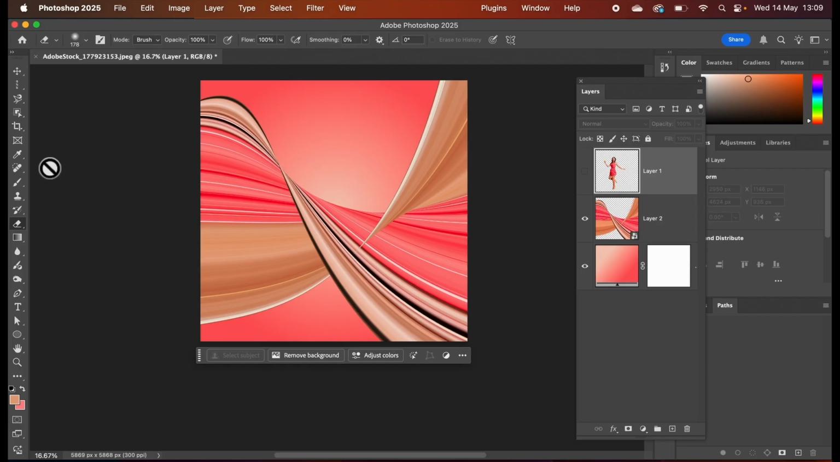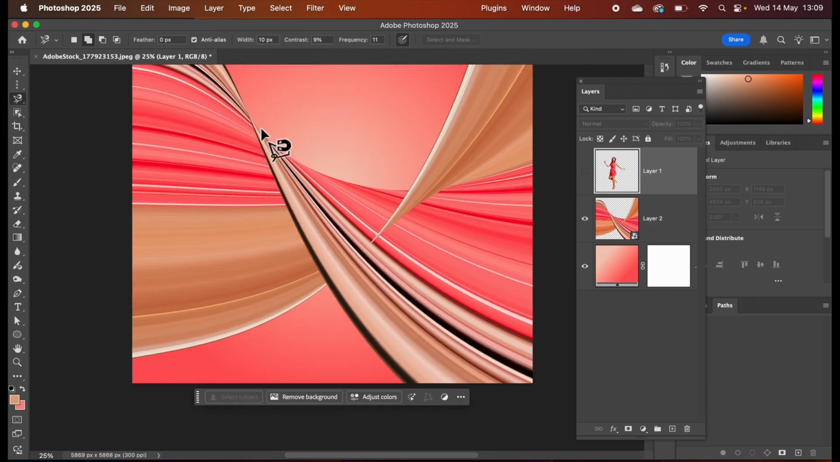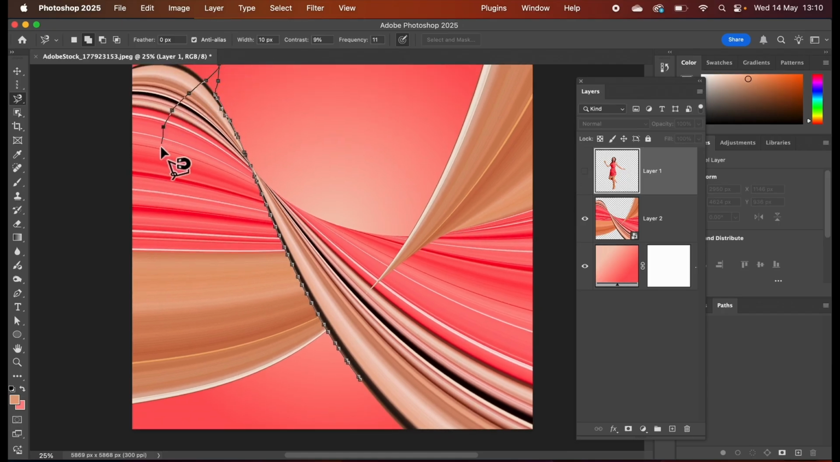So let me start off by going over here and using the magnetic lasso tool. And I'm just going to once again lasso this bit over here. So I'll start from the bottom and just go up along that line there and follow the line all the way up here and around and back down to there. So this is the bit that I want to darken down.